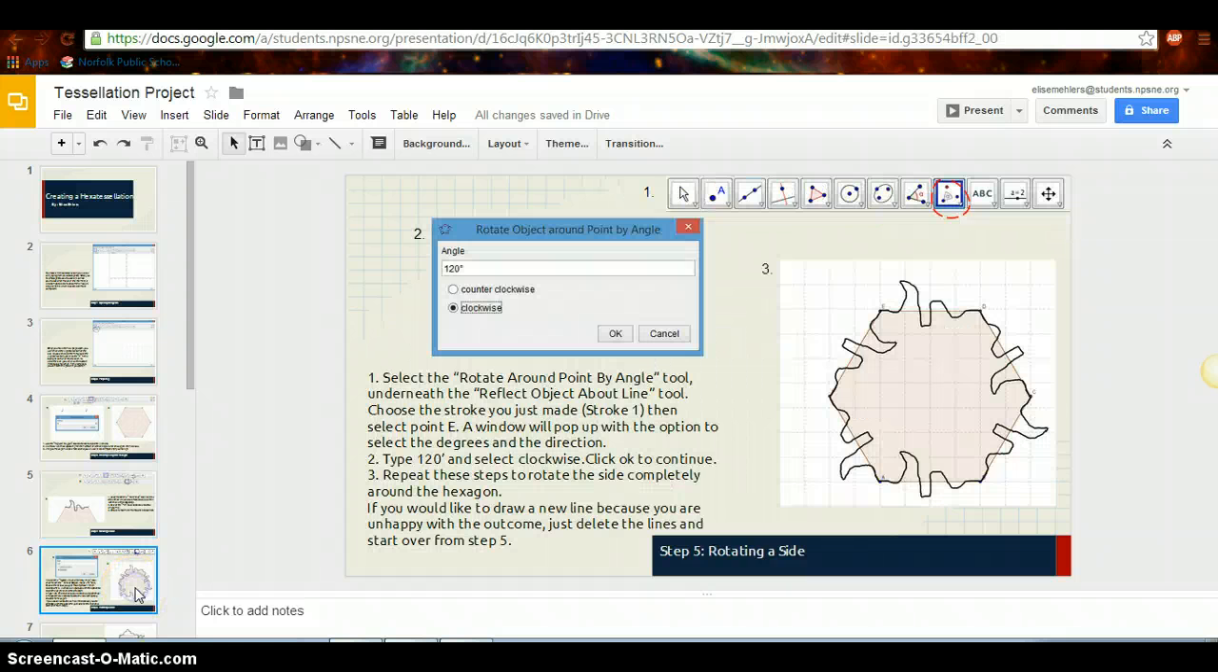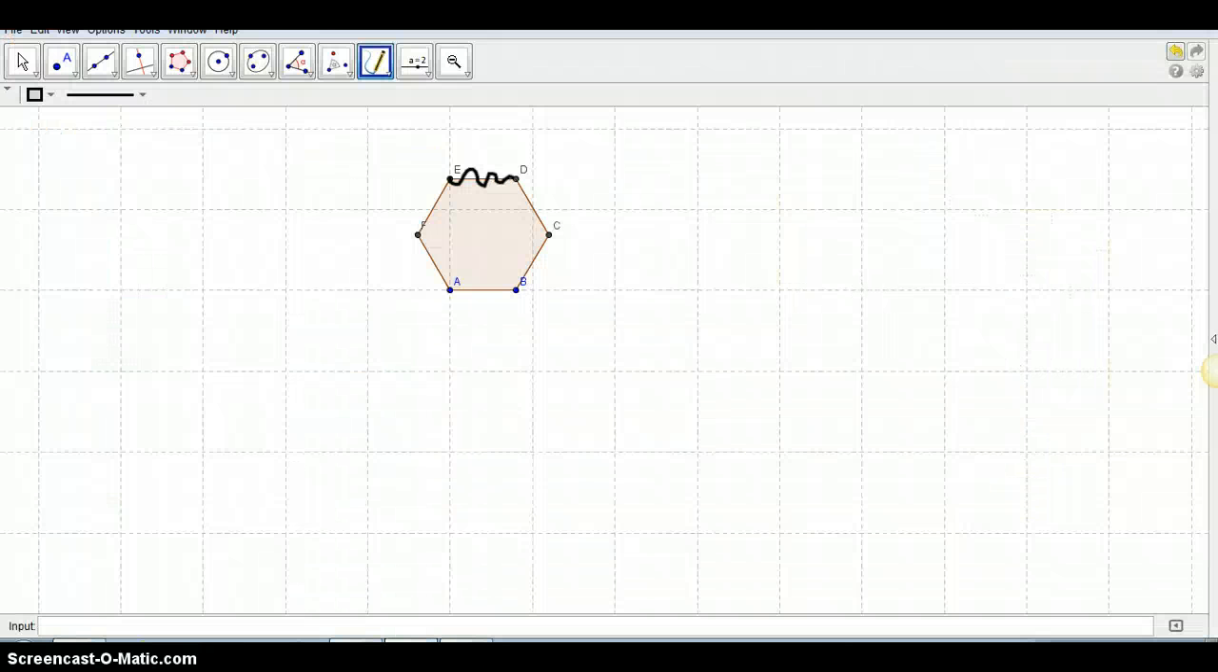Now we have to rotate it. We have to rotate it so that it's on every single side. So we're going to have 6 of them. We're going to go to the rotate object around point by angle. This fourth one from the right. So we're going to click this, and we're going to click our scribble. And then we're going to click point E.